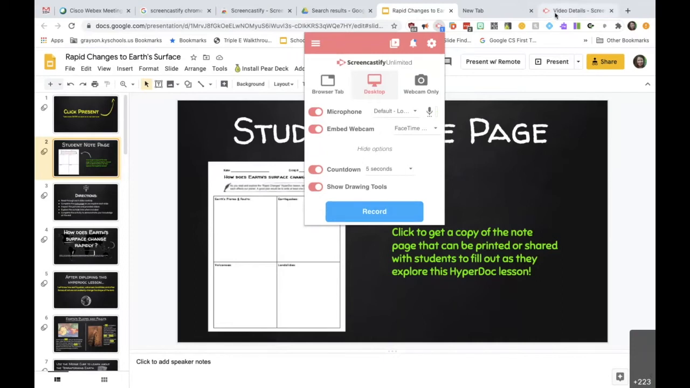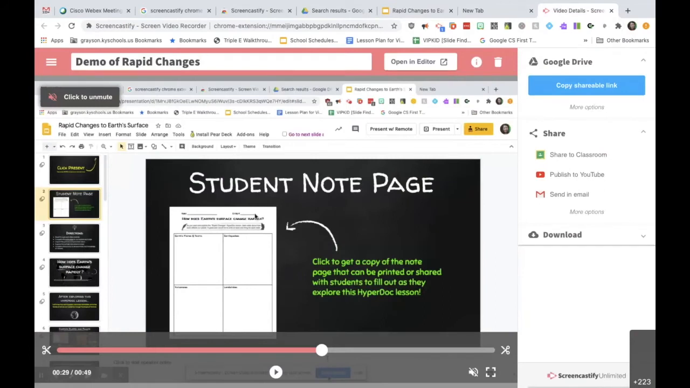Okay, I'm going to flip back over and show you a few other things. I apologize, I'm going to go back in a minute and show you how to use some of those drawing tools because I forgot to do that whenever I was doing my recording, but I'll show you that in just a minute. So as far as sharing, here are the options you have for sharing.